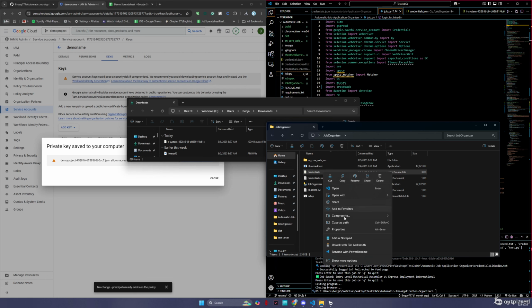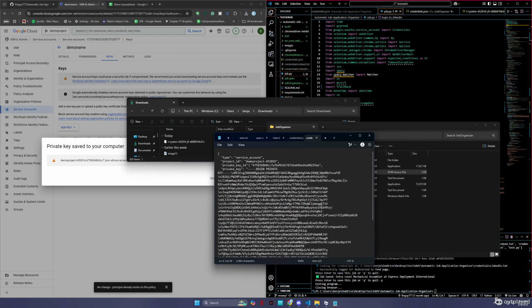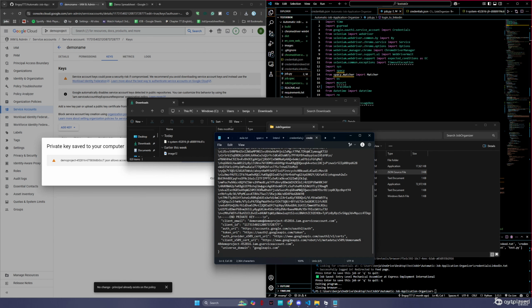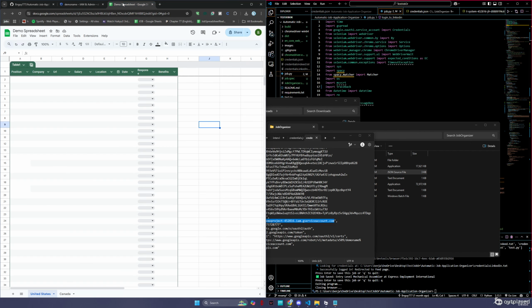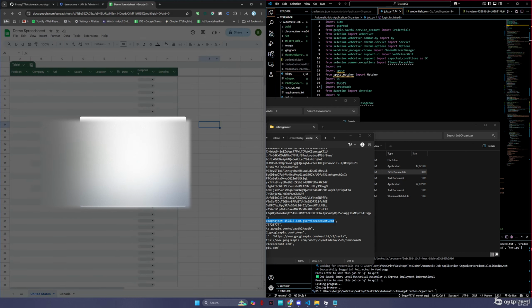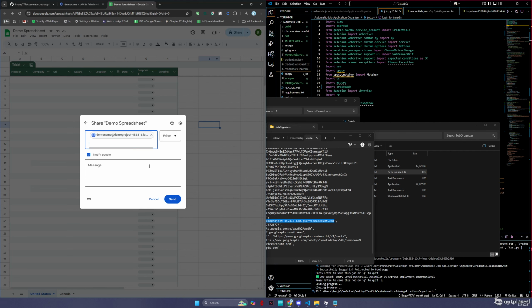We're gonna click edit in Notepad, and we're gonna find the client email right here. Copy it, and now we're gonna go back to our demo spreadsheet. I'll give you guys a link to the spreadsheet. It's just basically the columns, rows, etc. We're gonna click share, and then we're gonna put that email. I'm gonna make it an editor, and I'm gonna send.